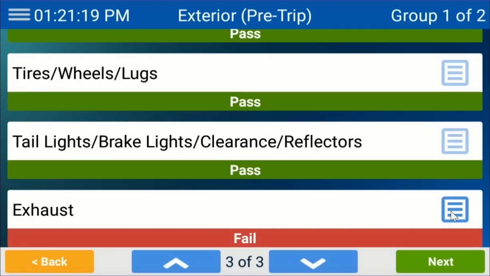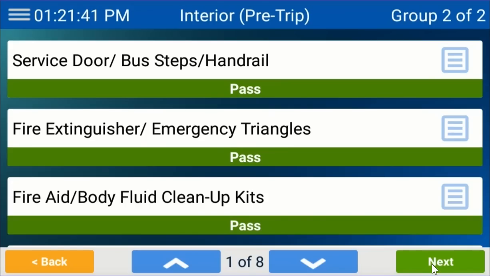Again, we always encourage notes. Okay, once you have inspected all the items on the first grouping, you can select the next button and go to group number 2. So now we're inspecting interior items for the pre-trip. And once again, the same process holds true. Look down or inspect these items.